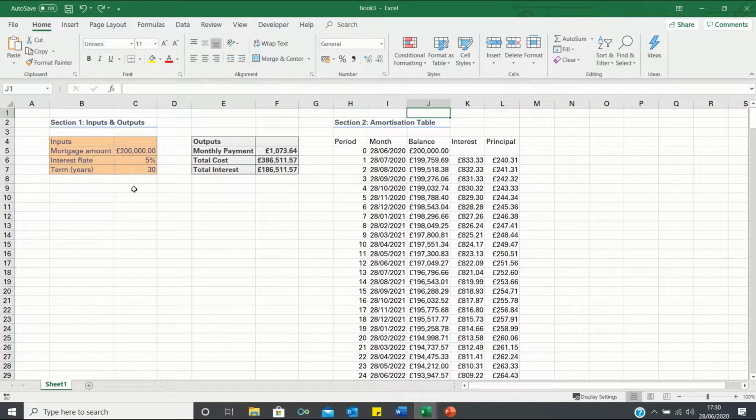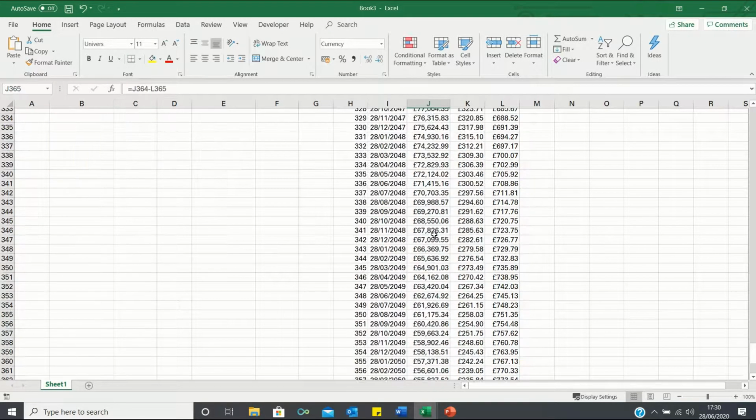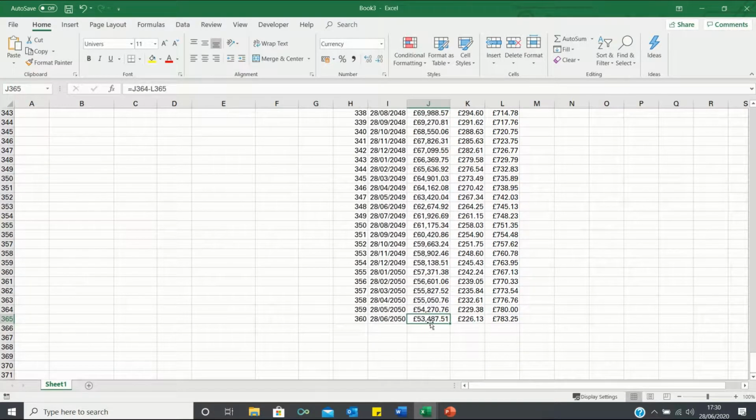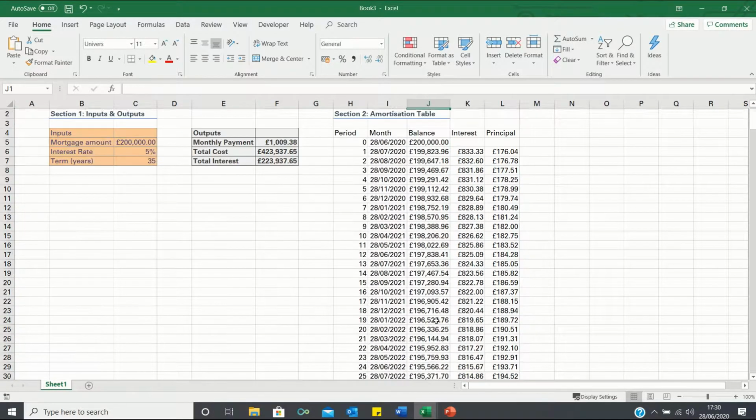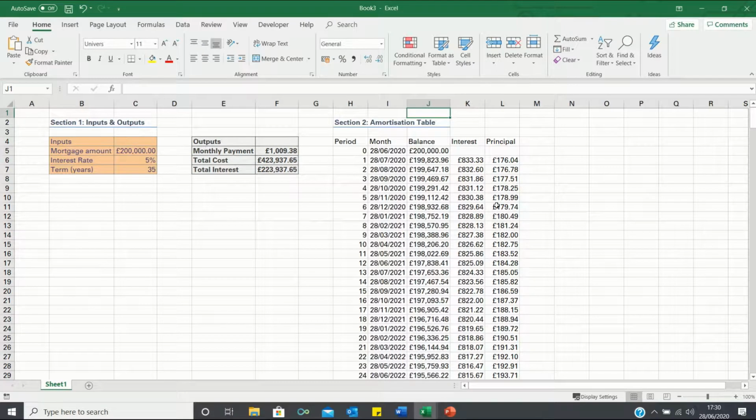However, you'll notice that when we change the term to say 35 years, the table doesn't adjust as the final period no longer shows our balance to be 0. In the next video, I will explain how we can use VBA to overcome this and ensure the amortization table adjusts according to the mortgage term.